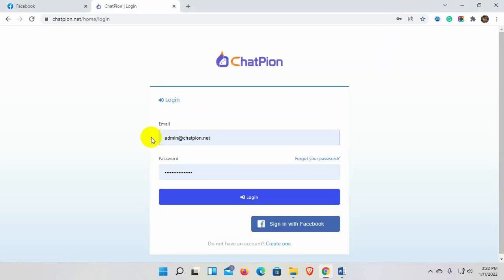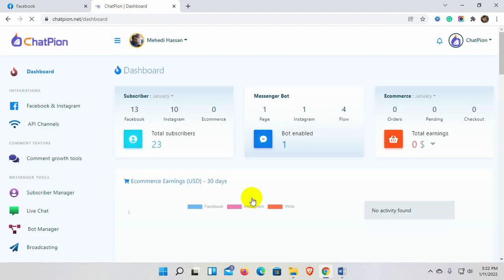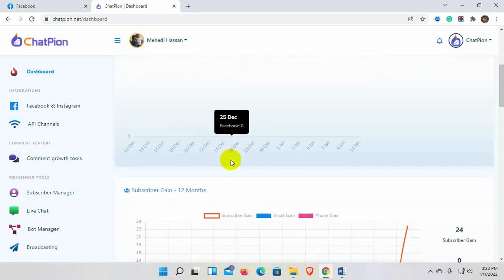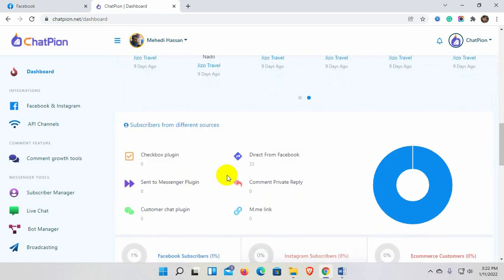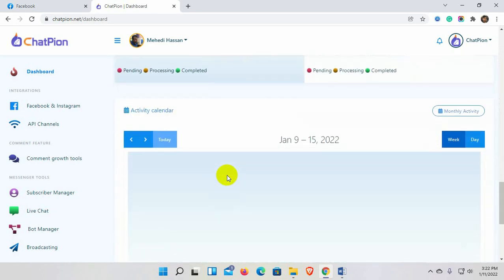First, log in to your ChatPion account. This is the new dashboard of ChatPion. Here we can see the number of subscribers, number of bot enabled and also the e-commerce store earnings. A graph for subscribers gain. We also have a new designed activity calendar.